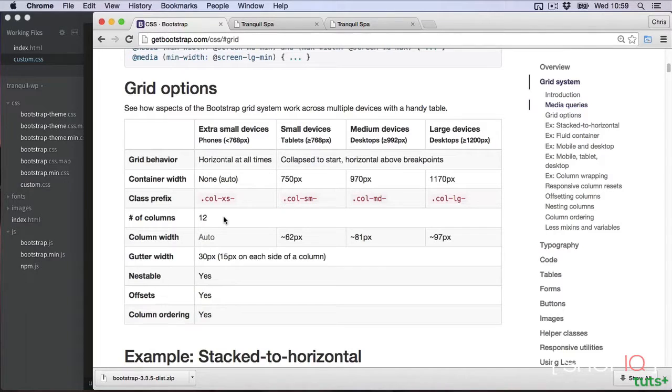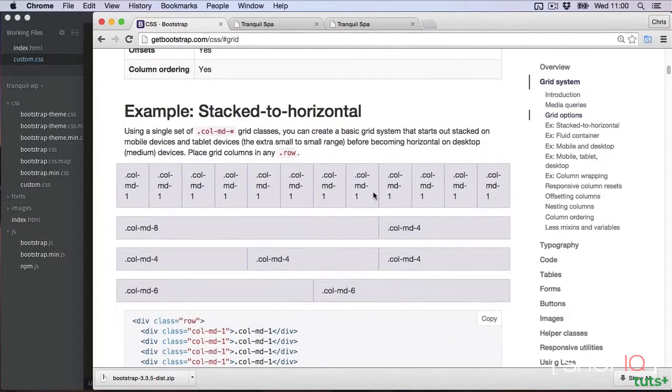So Bootstrap has a 12 column grid system, and to access that we use the class prefix of col and then dash, and then we can use the XS for the number of columns wide we want in extra small devices, SM for small devices or tablets, MD for medium devices or desktops, or LG for large desktops. So we can create divs which display differently on smaller or larger devices.